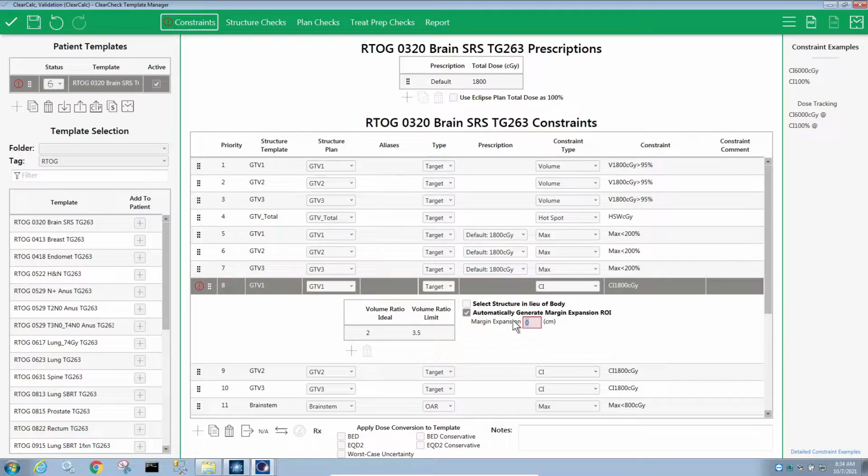So what this is going to do is it's going to create an expanded structure that allows you to evaluate individual lesions in a multi-met situation. Before the invention of this excellent feature, we had all of our users go in and create these pseudo expansions of each of the targets and then use that in lieu of the entire body structure. So in this case, we automated that process. Creating those individual contours is no longer required.